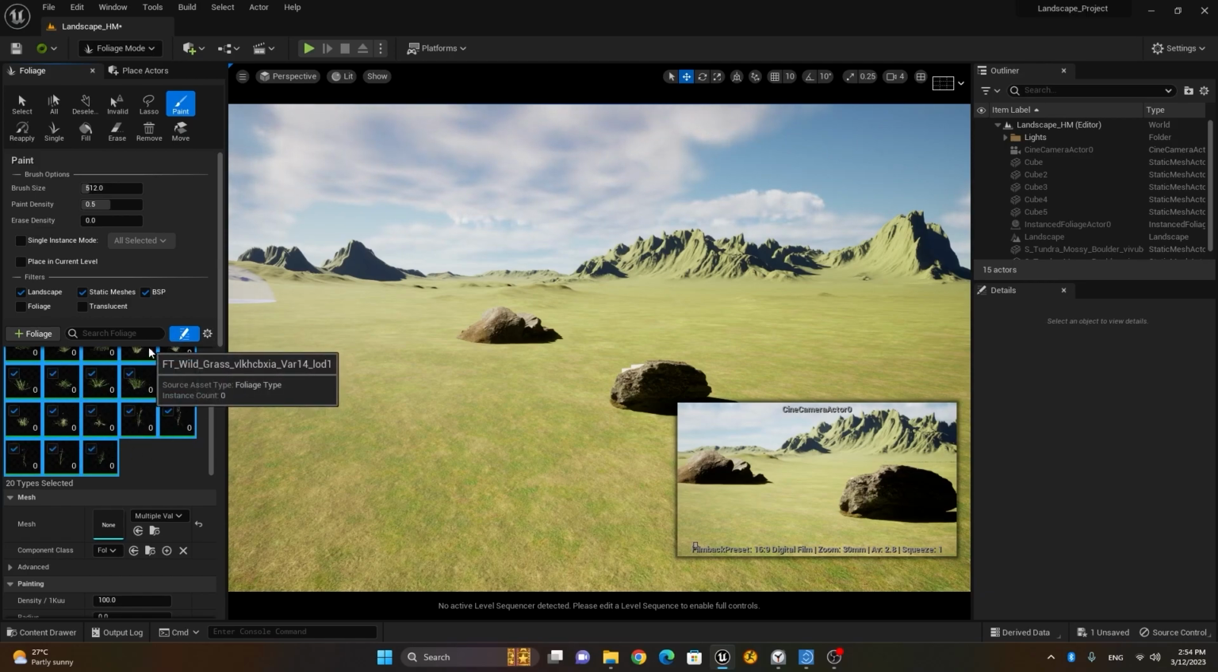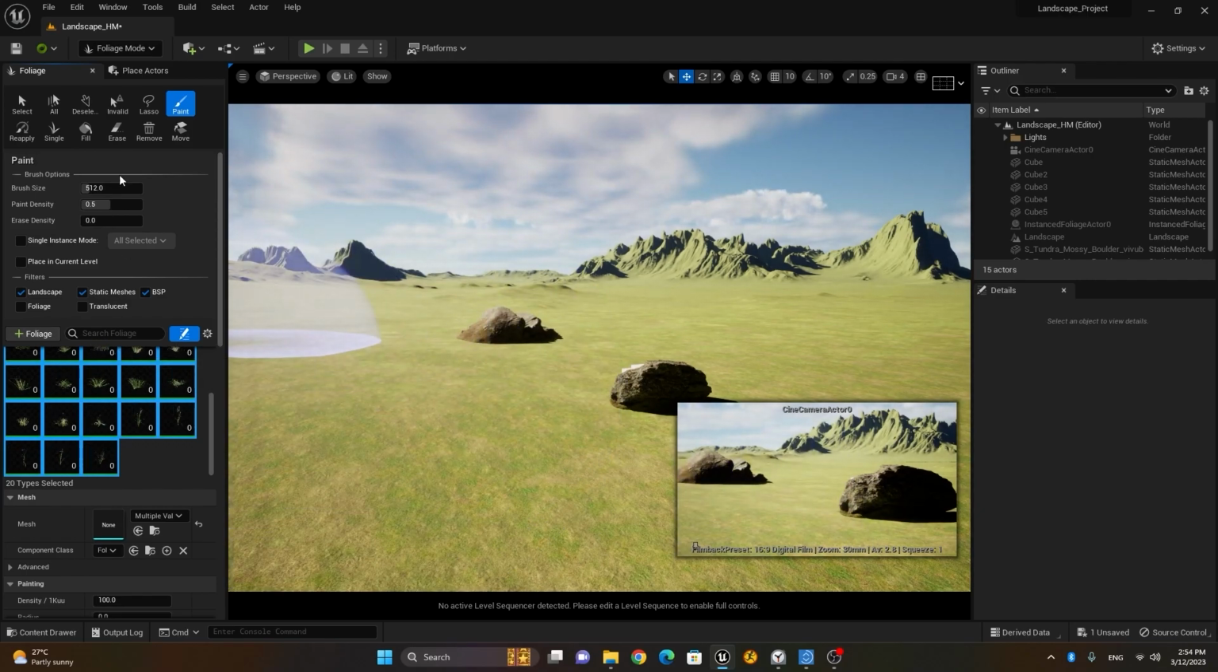Okay. So every time you are going to apply foliage on the screen, you have to select them. Even if you're erasing them, you have to select those which you want to erase, because the ones that are selected will be the only ones painted or erased or removed. So once you are done with this, what else we can do is go down here.